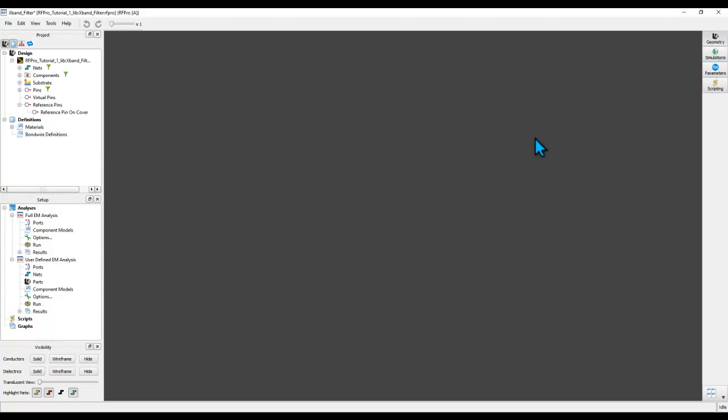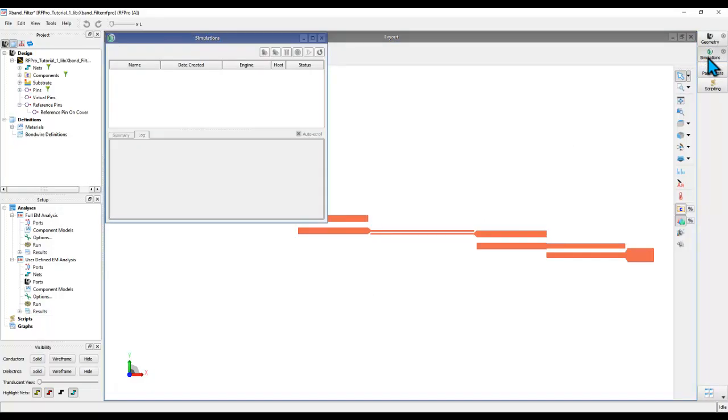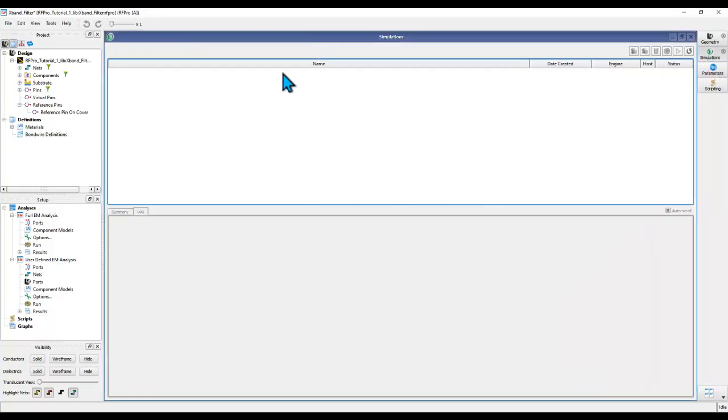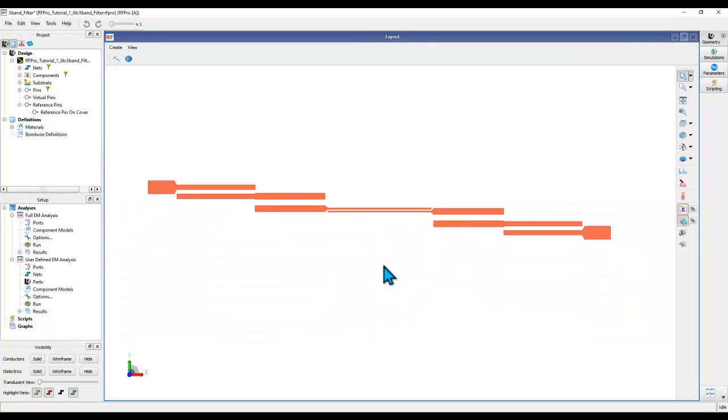So if you accidentally close the geometry window, don't worry, you can always click on geometry to see the window again. And if you want to see the simulation summary or the number of simulations which you have run, you can click on the simulation icon and all the simulations which you have run will be available. And once you click on any simulation category, you will see the log file and the summary for that respective simulation.